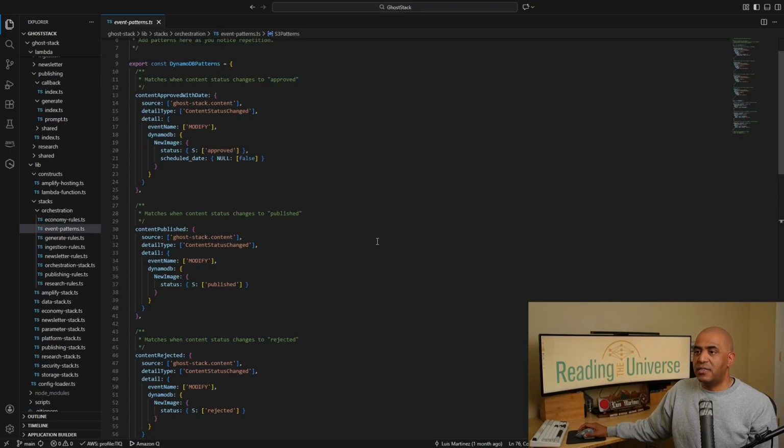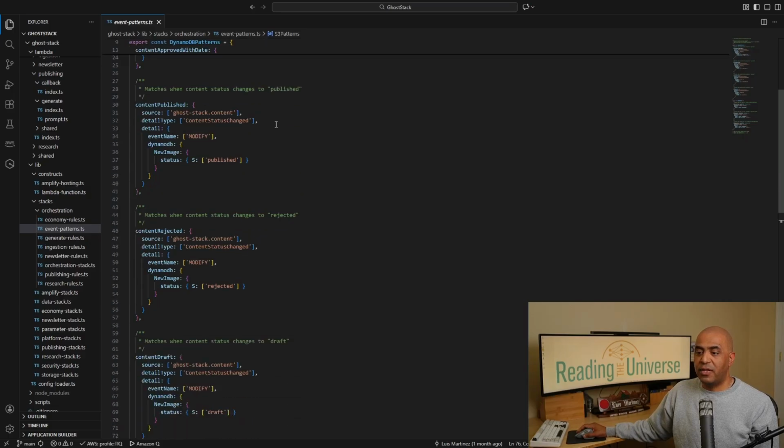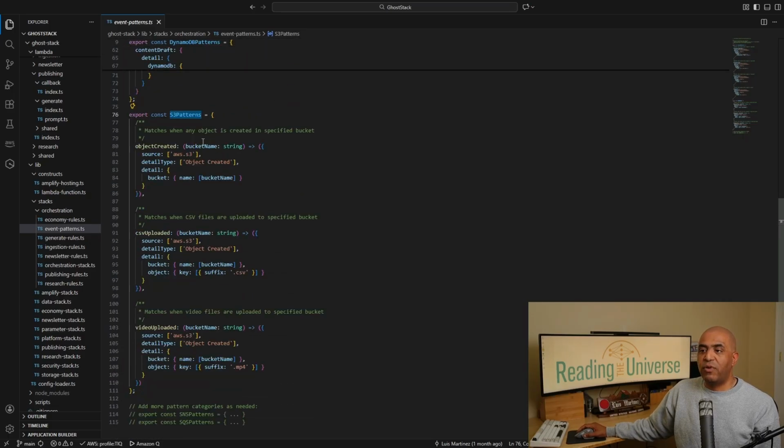Let's grab any arbitrary one. In these patterns, I'm passing what the source is, the detail type, what the event's name is, and what is being changed. In this case it's approved and the scheduled date. So this is what happens when status is changed to approved, and that would initiate the publishing Lambda. If we take another one and see what's happening down in S3, we've got all these cases where an object is uploaded to a specific bucket and it triggers a certain pattern.